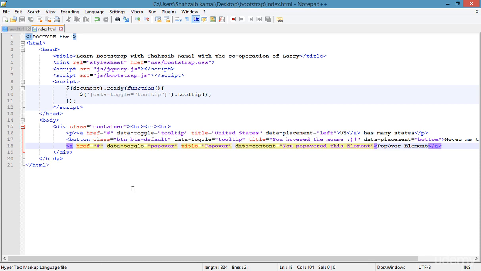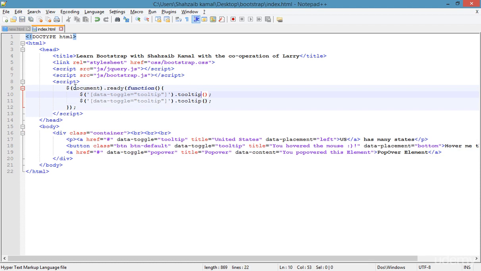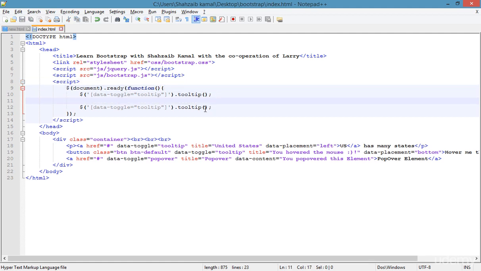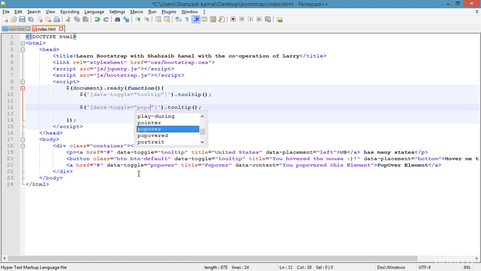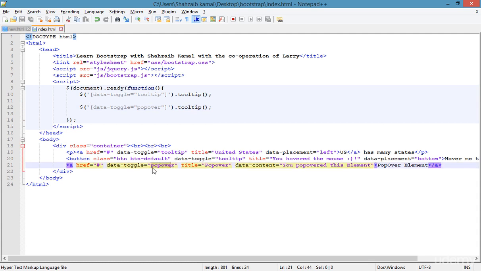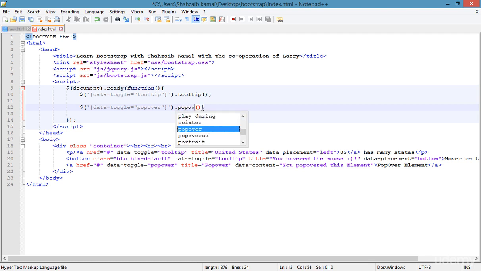Now to complete this popover element, just duplicate this one, because we already created the document.ready, so I don't need to create it again. Inside the same document.ready I'm applying another single line of code, and for the data-toggle it should be popover. And one thing more, the spelling is case sensitive, so if you type popover in small letters, it should be in small letters there as well. So I'm removing the tooltip here and applying the popover function.